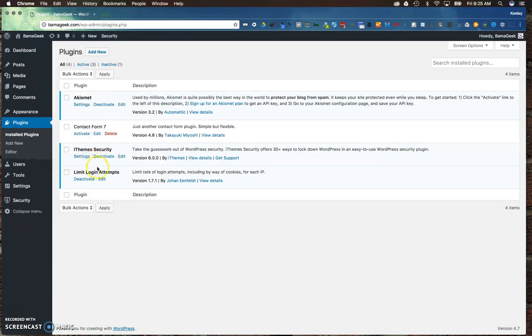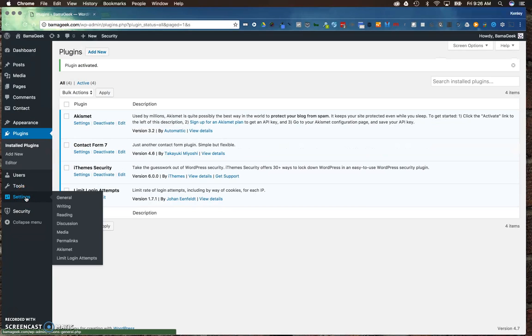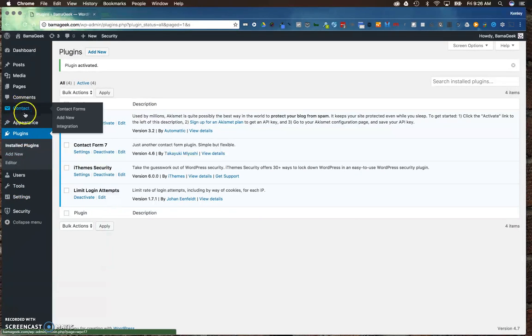These are some plugins that I installed earlier, and this is one that tends to come by default if you're installing WordPress from a hosting company like HostGator or Bluehost. Limit Login Attempts is a nice one to have. It stops people from trying to hack into your site. So I'm going to activate the Contact Form 7. There, the Contact Form 7 is active. Now you have the plugin.